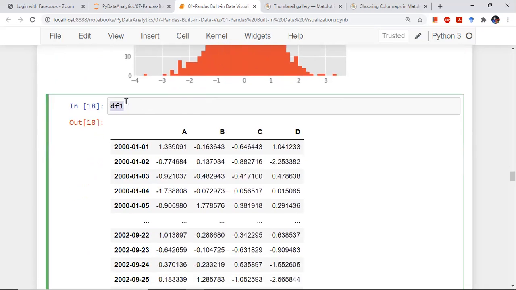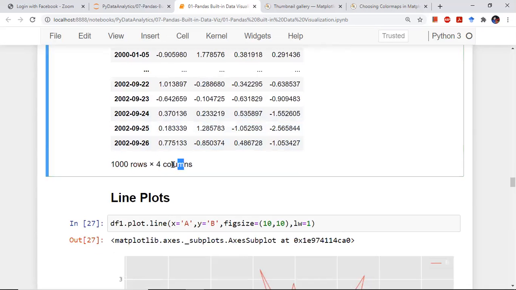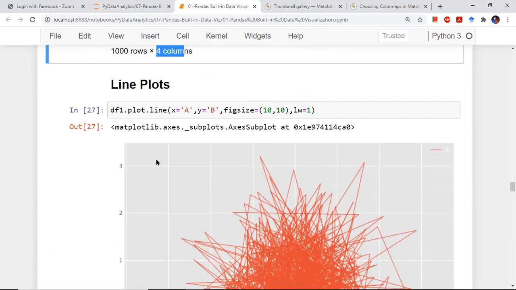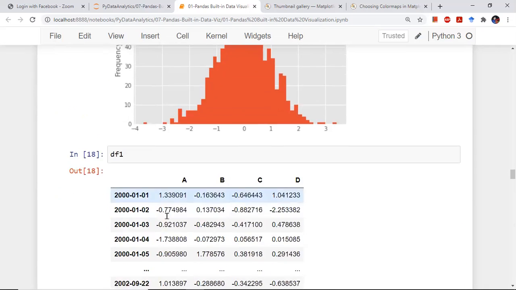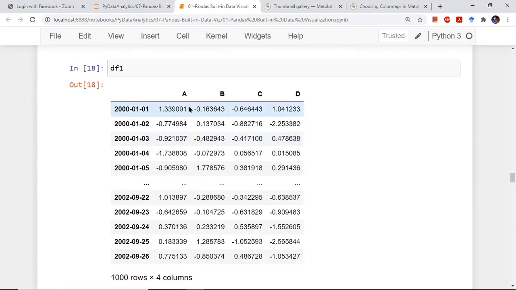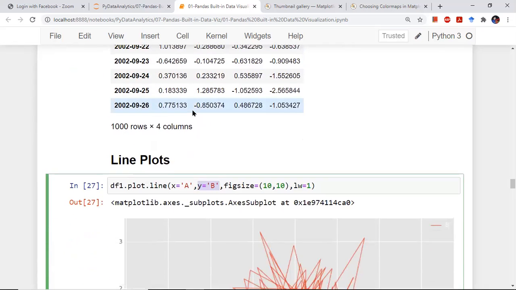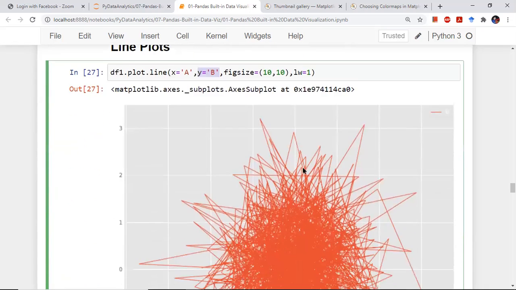Now let's look at df1, right? So this is my df1, and df1 has 1000 rows and 4 columns, right? Now I want to plot a line plot. Suppose for df1 dot plot dot line, my x should be a and my y should be b. So I'm plotting a line plot between a and b, right? The line plot will connect all the dots; there are 1,000 points, and it will connect all the points from the start to the end. So I will get a plot like this.